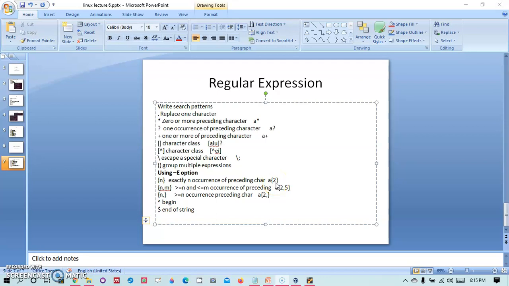That means A can appear only twice, lesser or greater is not allowed. Then 2 to 5, that means 2, 3, 4 or 5 can occur, but not less, not more. And then we have 2 onwards, that means minimum 2 should be there. Any number of other values can be there.